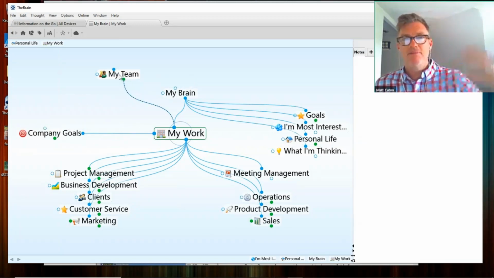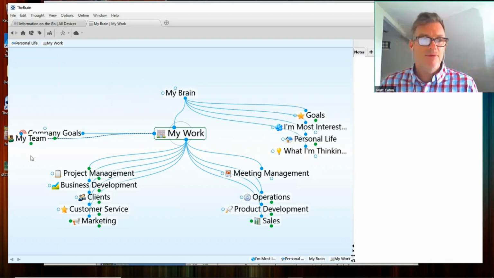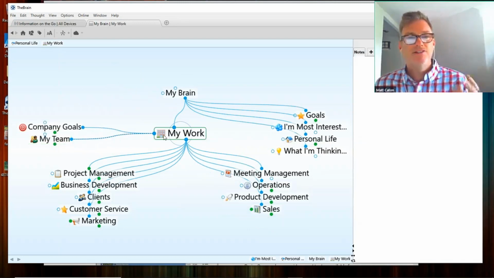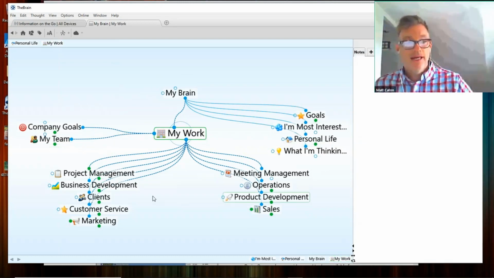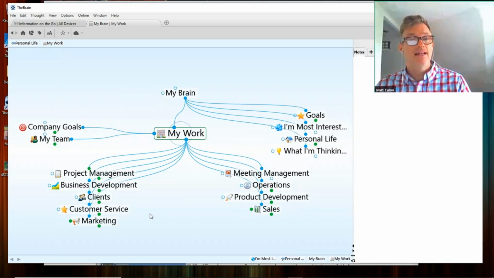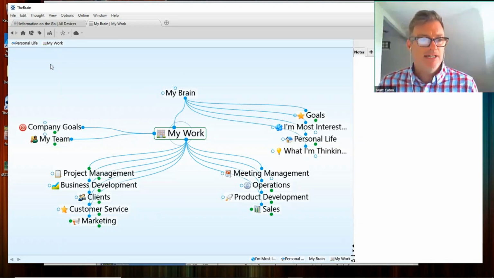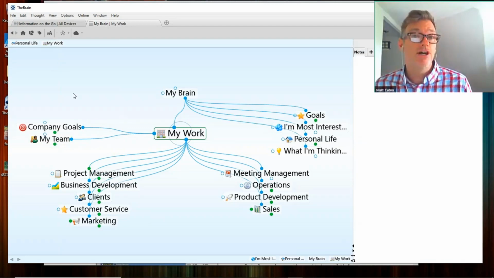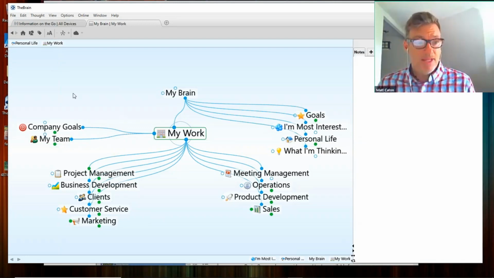Maybe I want my team to be the parent thought up above. But in this case, I've got my company goals and my team members as jump thoughts off of my work. Down below, I've got all my departments and clients and projects that I'm working on. But the actual goals and team, I just want those to stand out a little bit. So I simply choose to link those as a jump thought there.